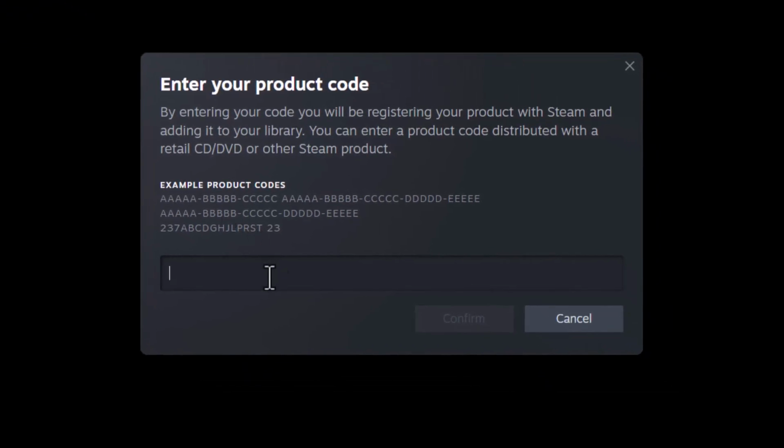Step 4. Enter your product activation key in the given field and make sure the code is correct. Step 5. Click Next or Confirm to redeem the code and add the game to your library.